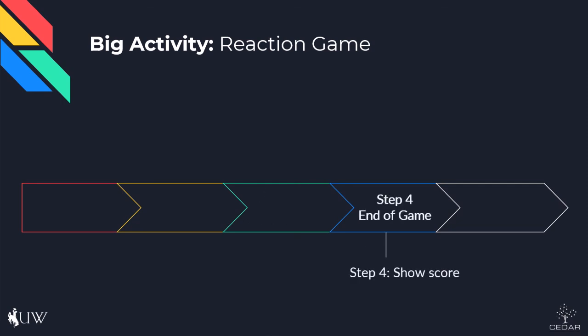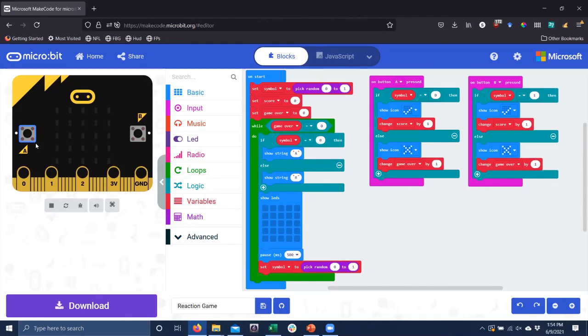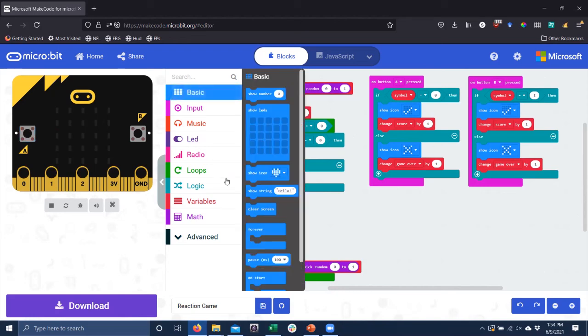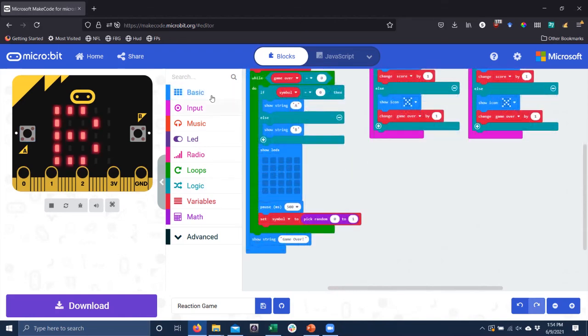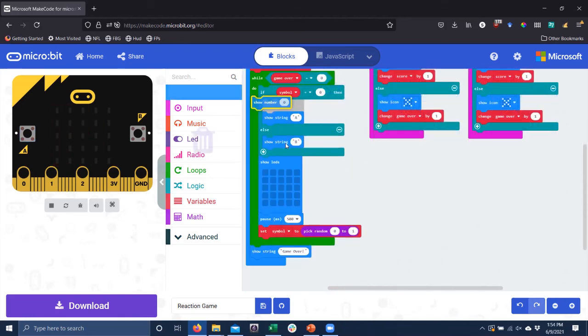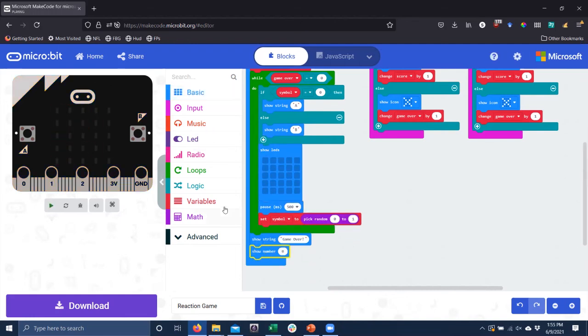However, we never told the player what their score was. So at the bottom of our while loop, we should add a show string game over, and then we'll add a show number and set that to show the score.